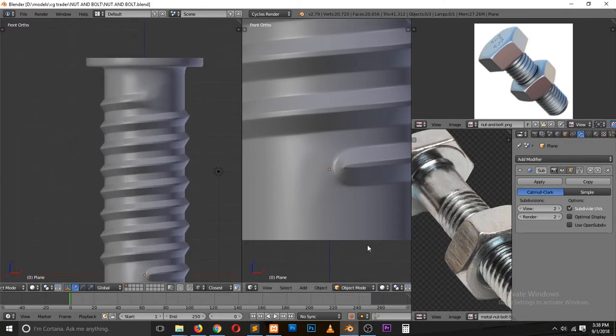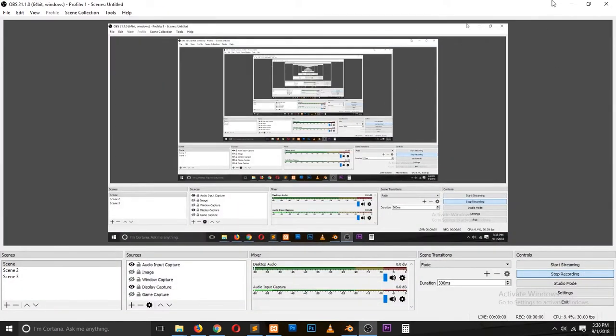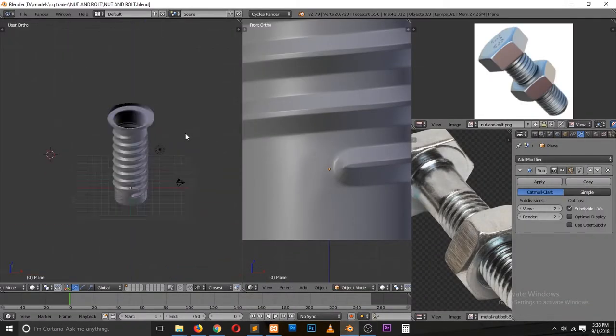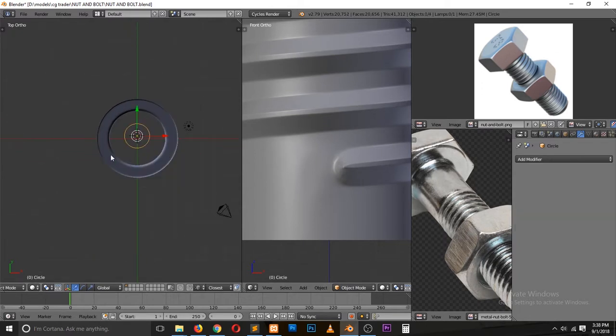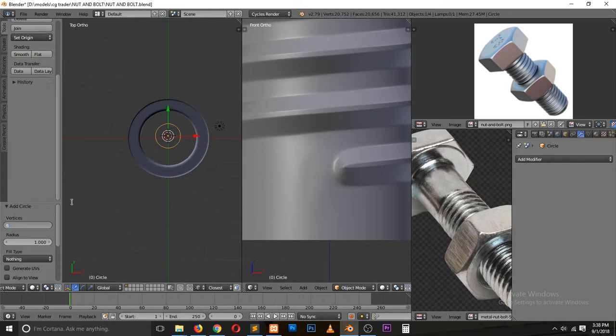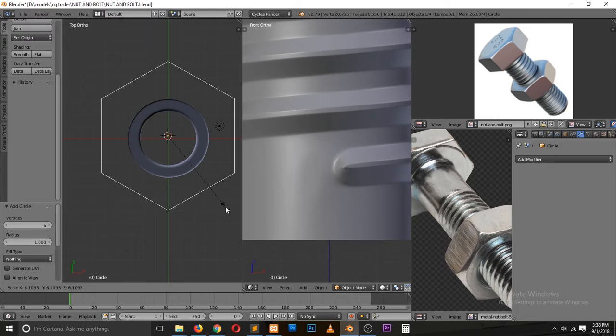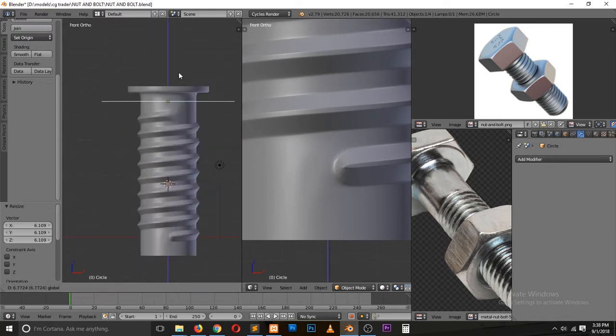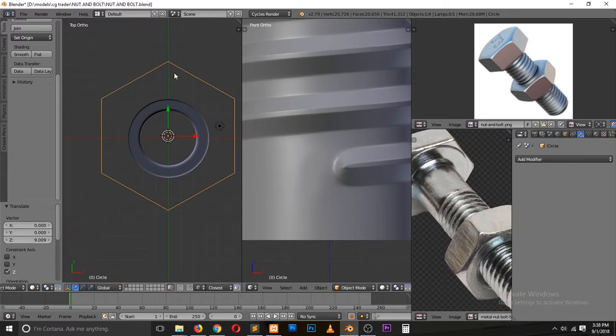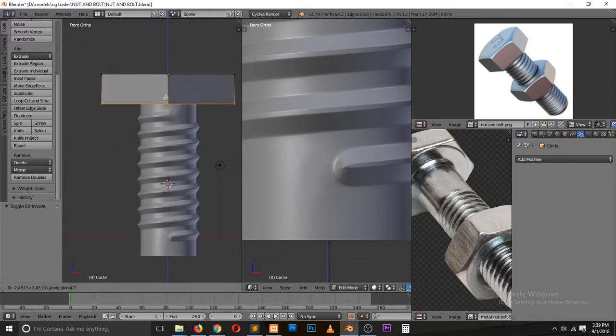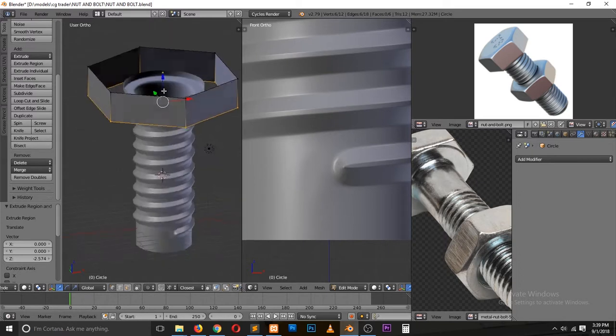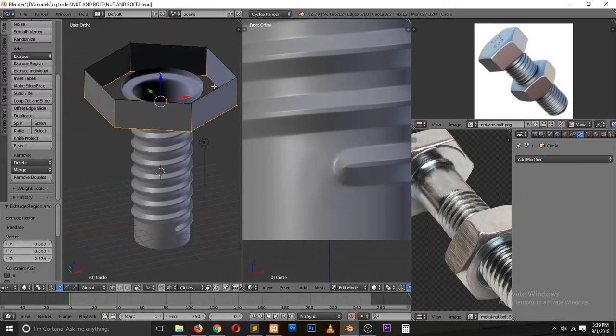So let's create the head. So this is a 6-sided polygon, so we can add a circle, give it 6 sides, 6 vertices, extrude it, scale it. We can now go to edit mode, extrude it in the x-axis, in the z-axis, and select the 6 edges, bevel them.